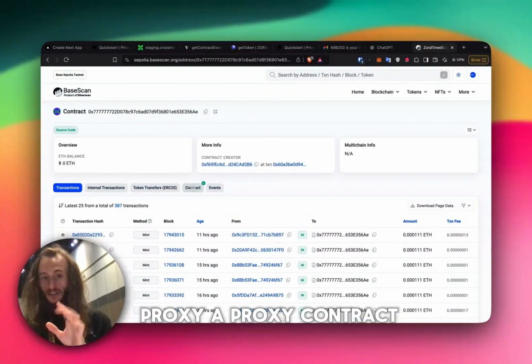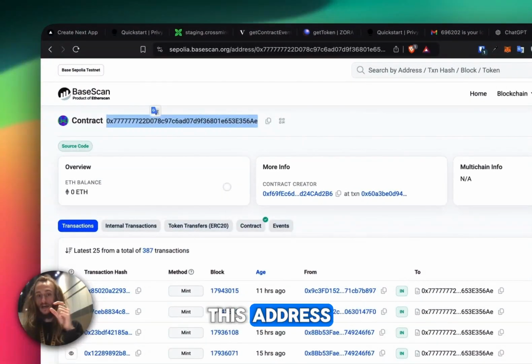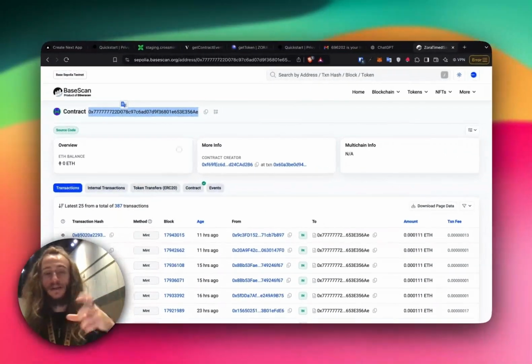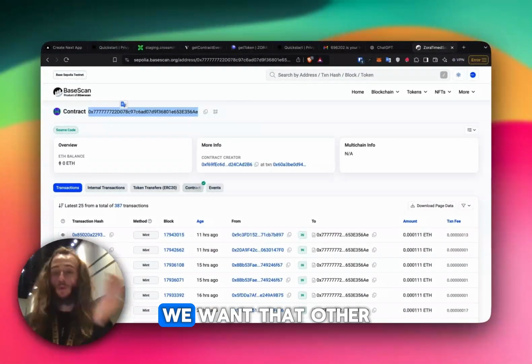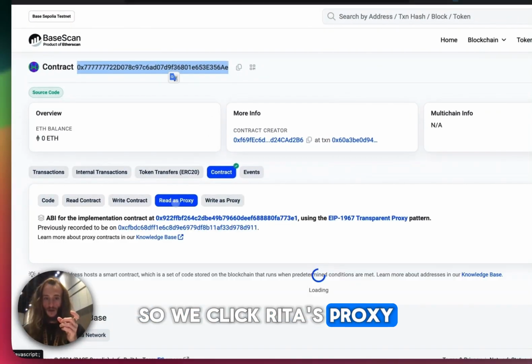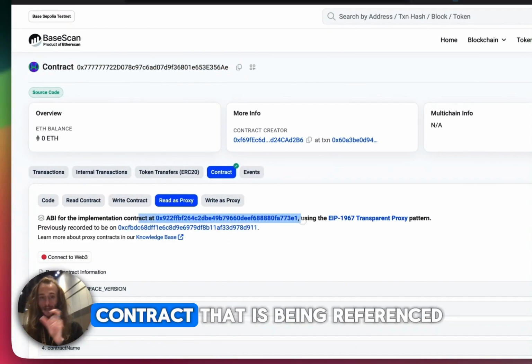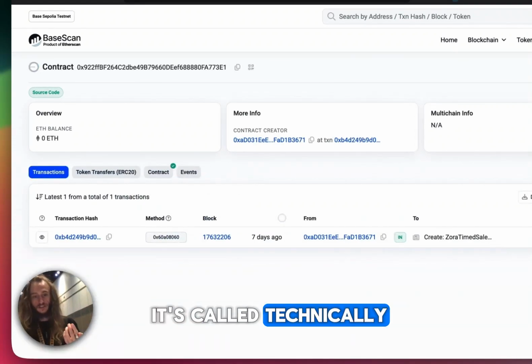This is actually a proxy. A proxy contract, Zora wants to be able to keep this address but they want to be able to update it with new info. And so this is a proxy that points to a different contract that they're able to update. We want that other contract, which has the actual ABI. So we click read as proxy. This tells us the contract that is being referenced by the proxy. The implementation is what it's called technically.